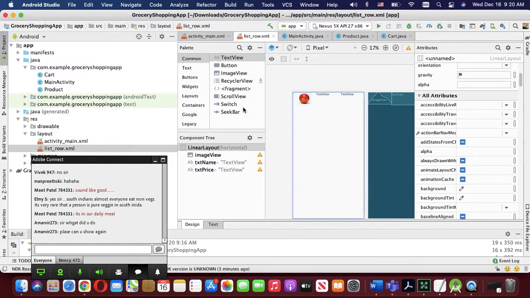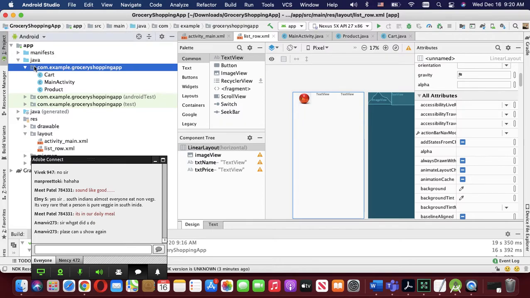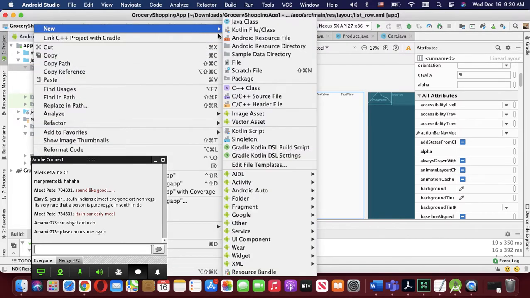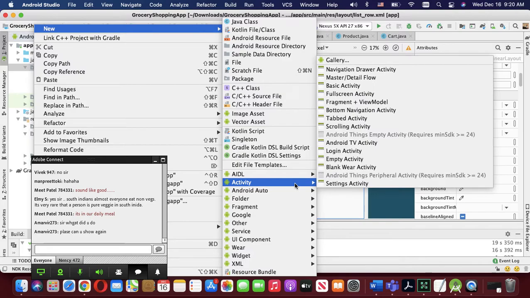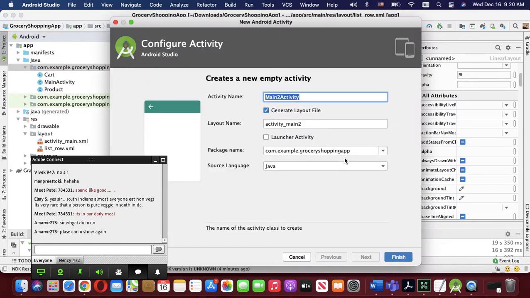Okay, now let's create the other activity. Activity, empty activity. The second activity, let me call it shopping, or not shopping, let me call it cart activity. Cart activity, finish.